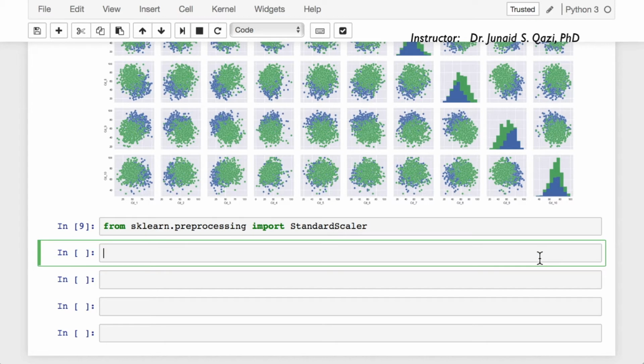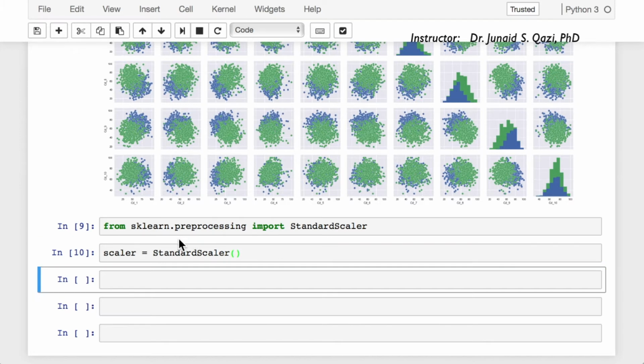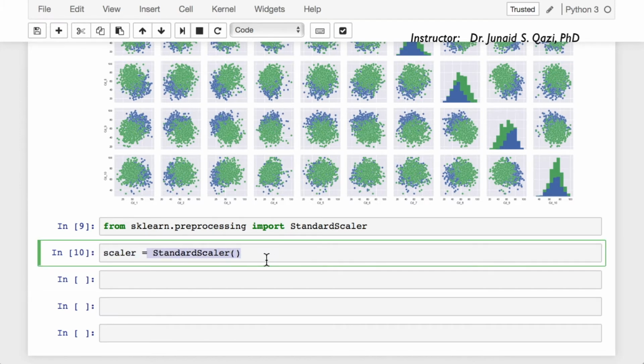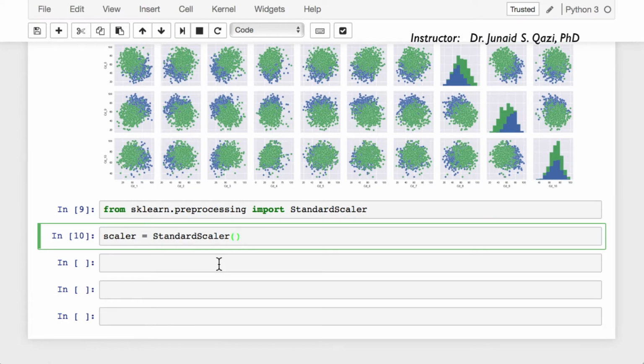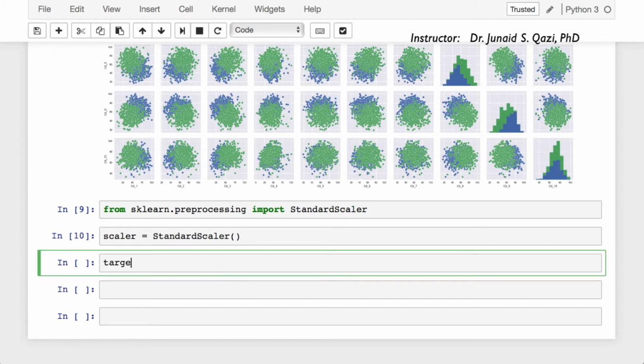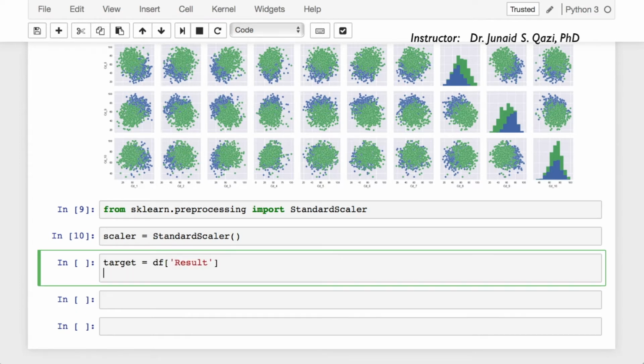Now the next step is we need to create an instance for this StandardScaler. So scaler equal to StandardScaler and run this cell. Now we have instance scaler for StandardScaler. Let's separate the features and the target now so that we can fit scaler on the features only. Our target is df.result and our features are df. We can use drop here, and which column we want to drop? This result column.